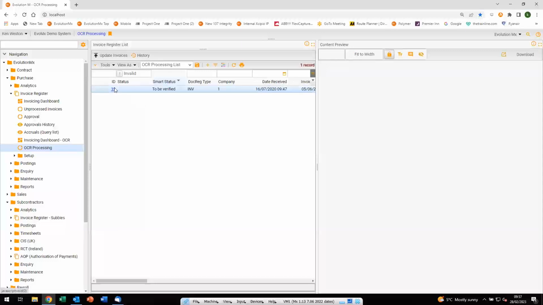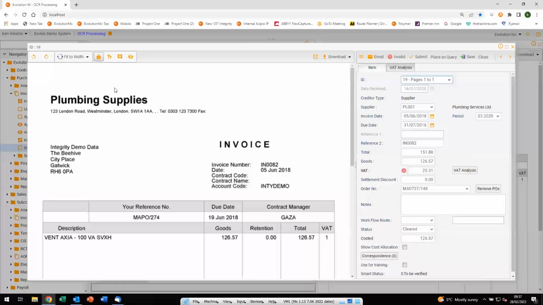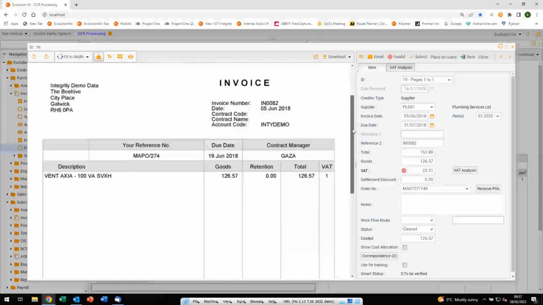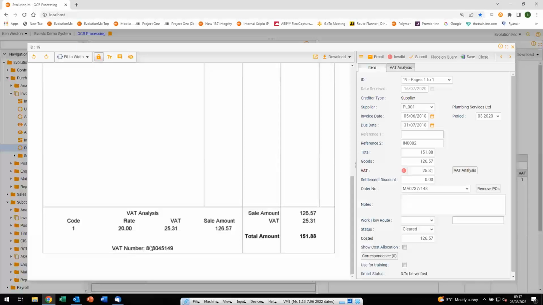And I'll show you an item that's come in through OCR and what the system has done for me. So same mechanism, comes in through email. Left-hand side of the screen is showing me the invoice. The right-hand side of the screen, though, has been populated for me by the OCR process. So I didn't have to tell it that it's supplier PL001, because what's cleverly happened is the system has looked at the invoice image, it's scanned it, it's found a VAT number, and it's compared that against your supplier database and made a suggestion to you that it's supplier PL001. As I say, it's a suggestion, so you don't have to go with it.